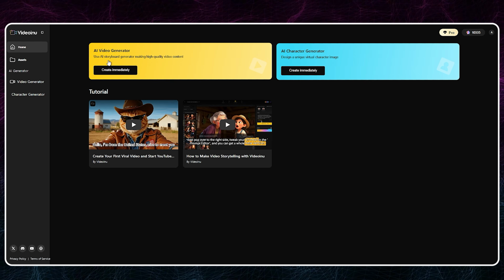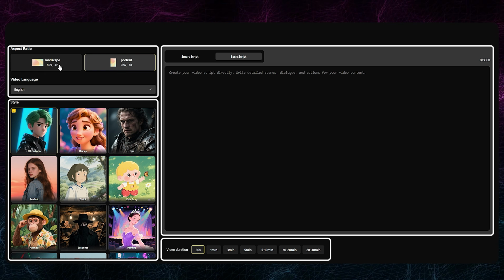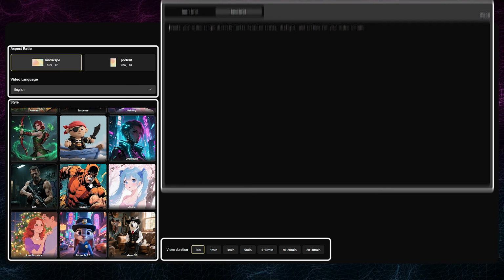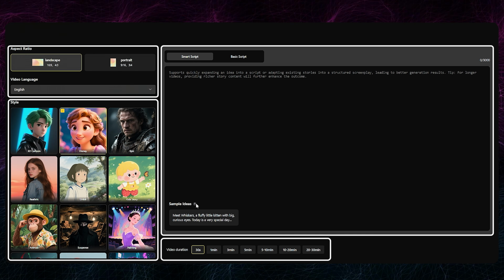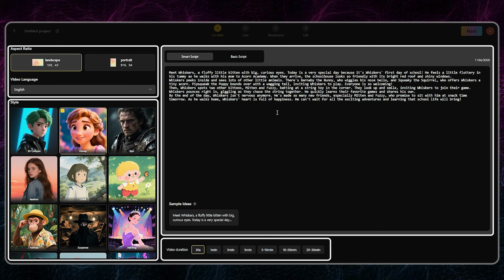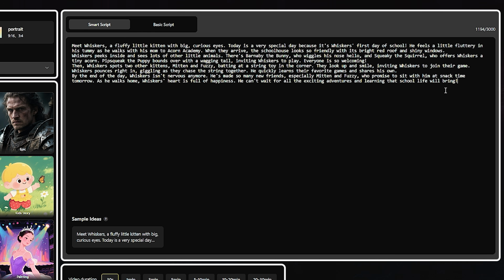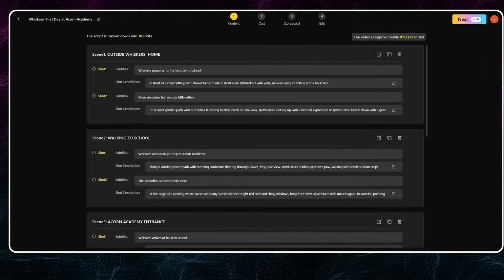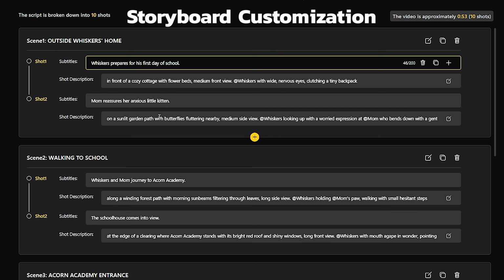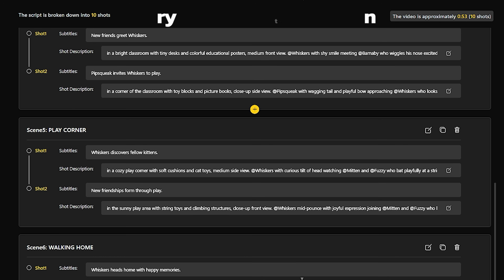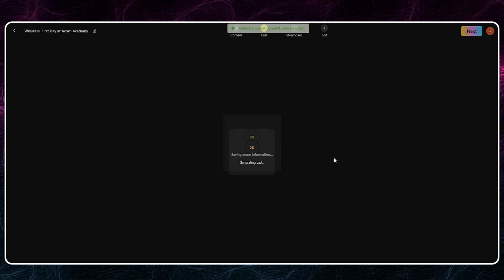Now, for the main event, let's see the video generation part. It contains a few sections. The main one is the script section, followed by duration, ratio, language, and finally the style. To keep things simple, let's start with a platform sample script. Later, we'll get to use our own one. On the next page, you can customize the script. Feel free to change the visuals or description, or even add or remove scenes. When you're ready, click Next.